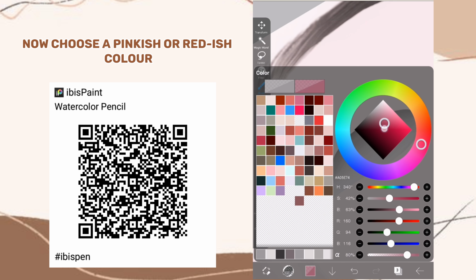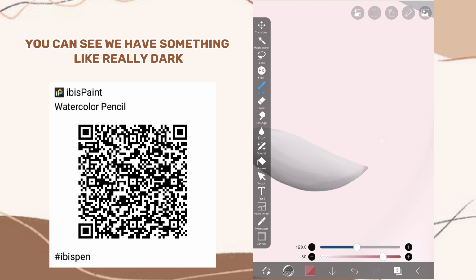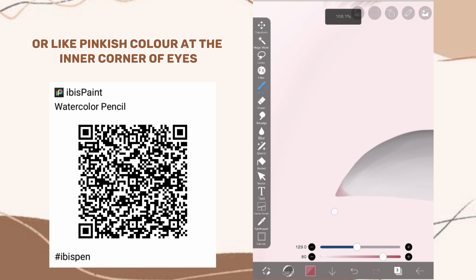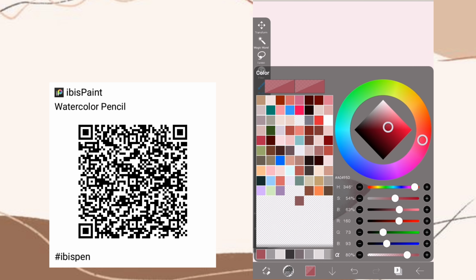Now choose a pinkish or reddish color for the inner corner of our eyes. You can see we have something like really dark or pinkish color at the inner corner of eyes. I'm just doing it to make it more realistic.